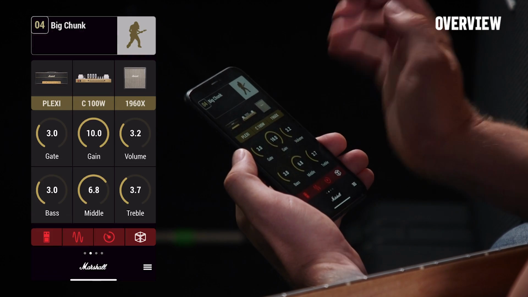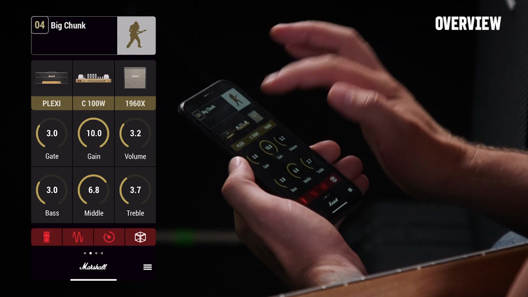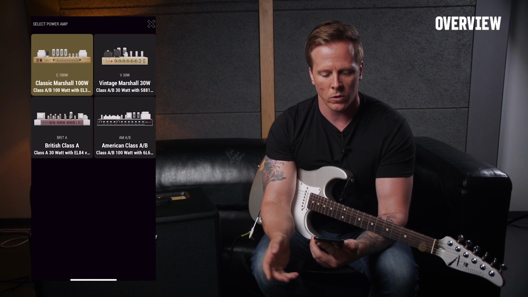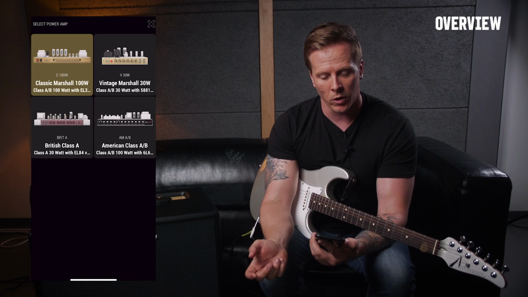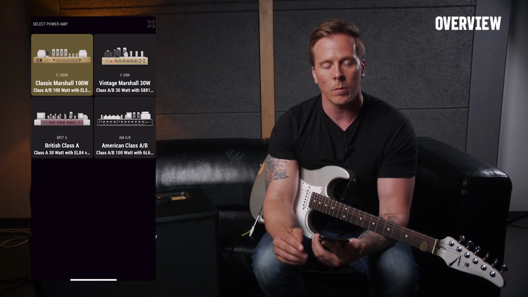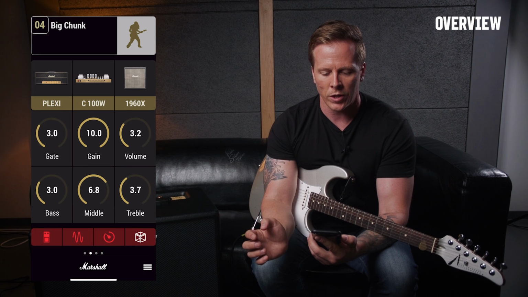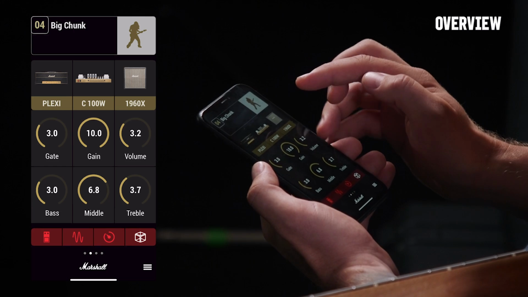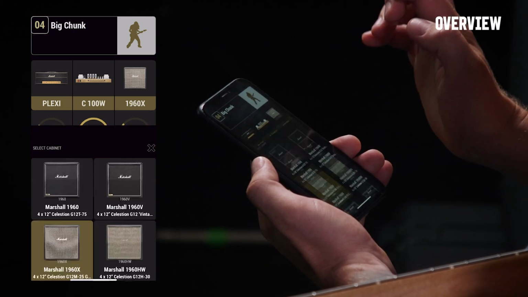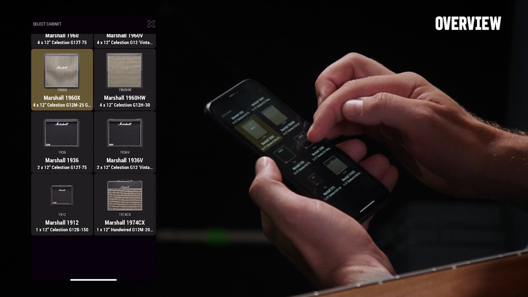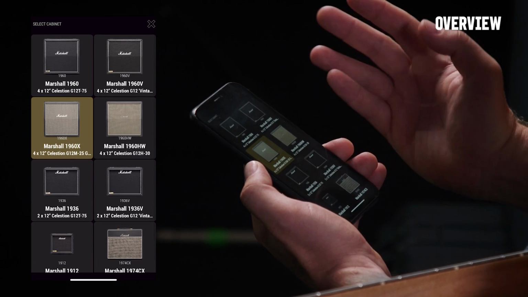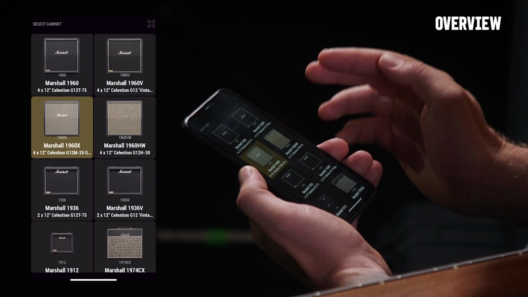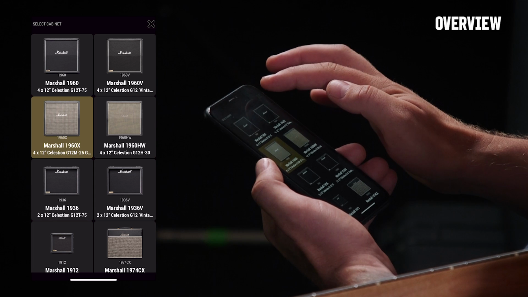Then if I press the X, I go back to the original screen, and then I can change the power amp type, and it gives me the 4 power amps in there. There's a classic Marshall 100 watt, vintage Marshall 30 watt, the British Class A and the American Class AB. That's a really cool feature because it allows you to mix and match different amp configurations. And then third along is the cabinet types. As we can see there, there's a big selection of Marshall cabinets. We've got 4x12s, 2x12s and 1x12s, and there's vintage and modern voiced cabinets in there.